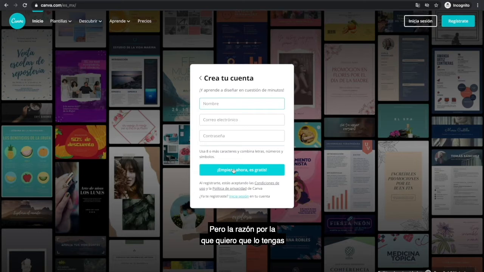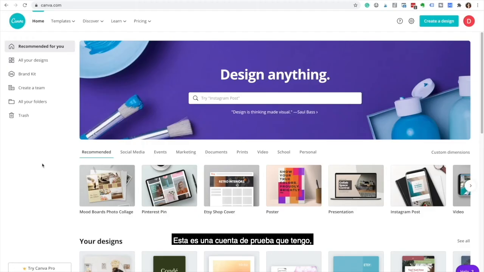But the reason I want you to have it for this training is mainly because we will be able to use what's called custom fonts and typography and upload your custom fonts into the software, which is going to be important when we get to the typography step of this training, as well as when we put together your brand style guide. So this is a test account that I have.